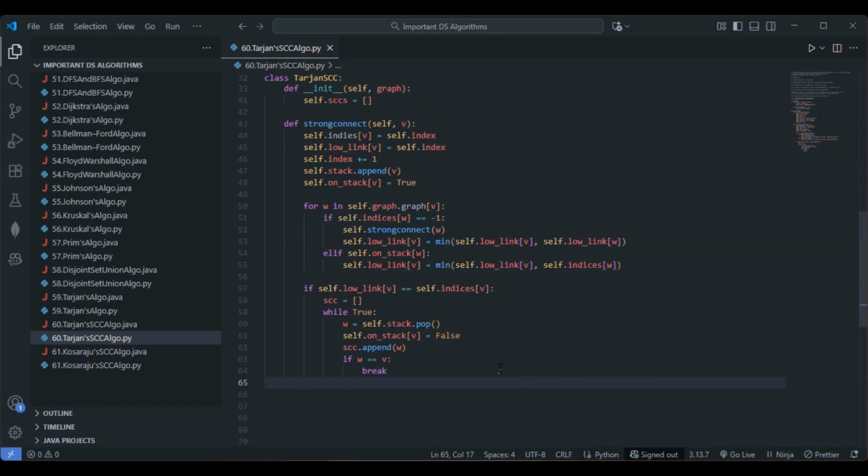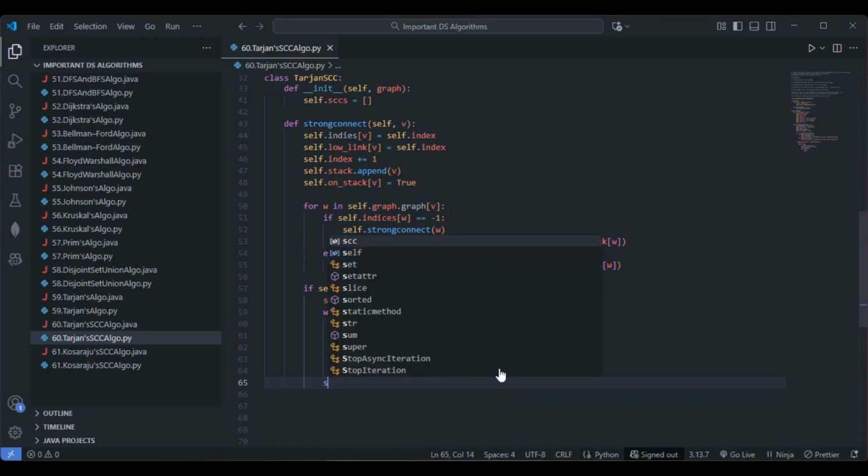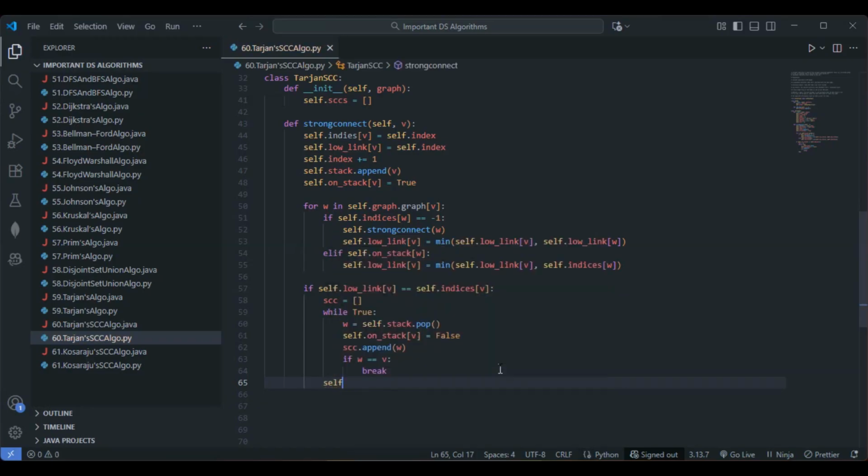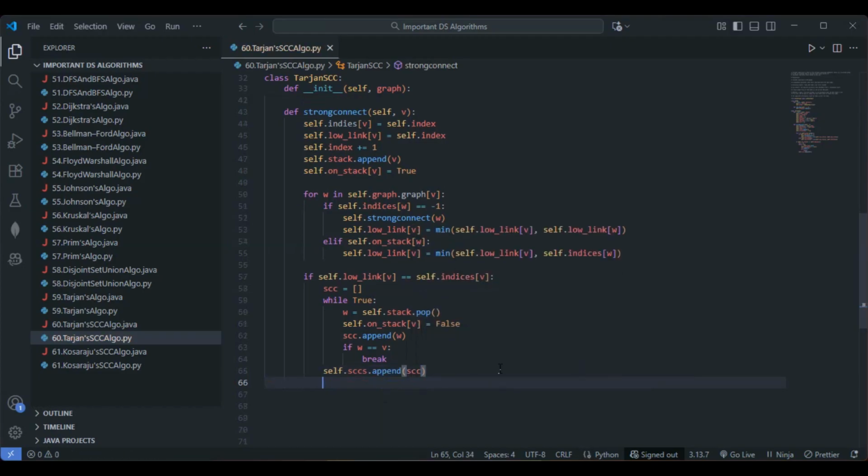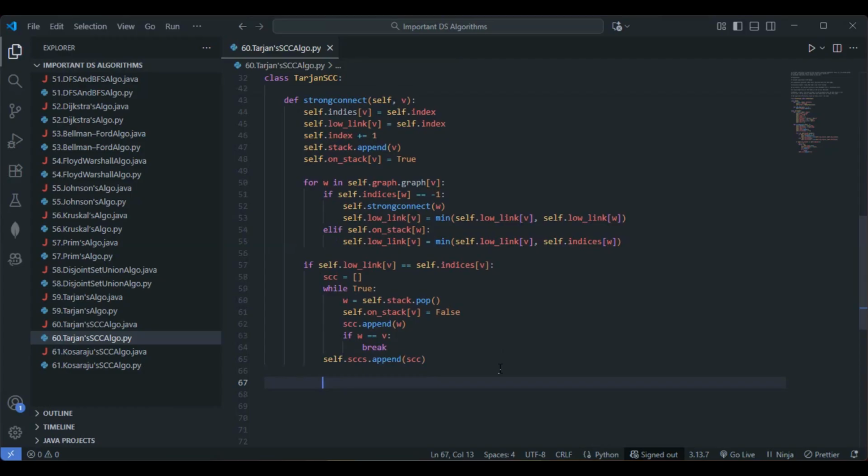Now let's do one thing. We have connected SCCs, strongly connected components. Let's append the SCC to the SCCs, so I'll just go with SCC. Yeah, this is right. Now let's do one thing. Yeah, we are done with this particular function, the strong connect function, right?